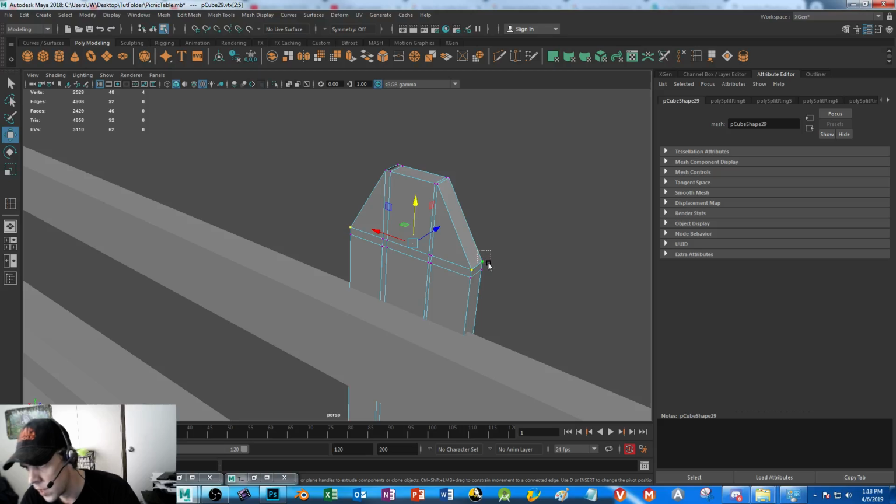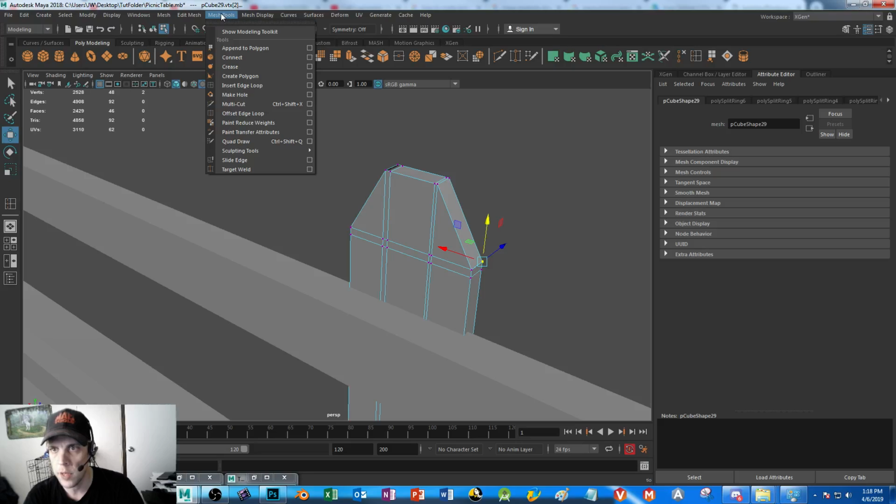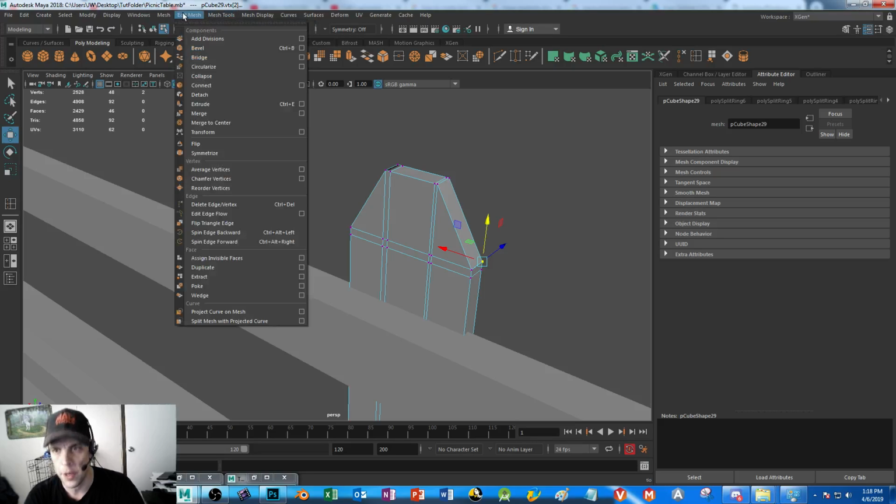So what I want to do now is click and drag and select it, so that's why I'm selecting both of these vertices. What we want to do is merge the vertices together. To do that, you'll click on this tool right here. This is going to be under Mesh Tools, Edit Mesh. And you're going to come down here to, no, it is not under Edit Mesh. Where would it be?